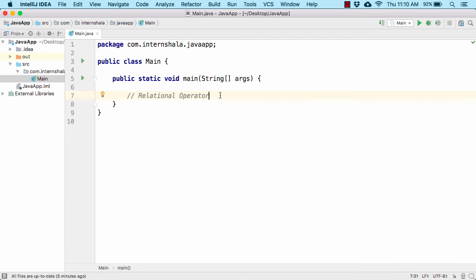So inside the IntelliJ IDE, let us now check out the relational operator. So first of all, how do we compare two numbers? Let us compare 3 greater than 2. So this statement simply means, is 3 greater than 2? Yes or no. So in Java, we evaluate it as true or false. Yes, 3 is greater than 2. So this statement will return true.